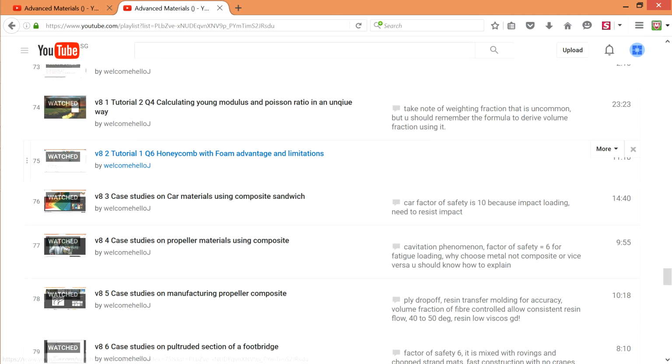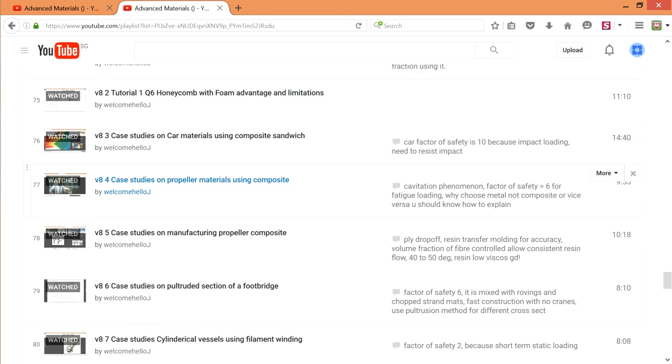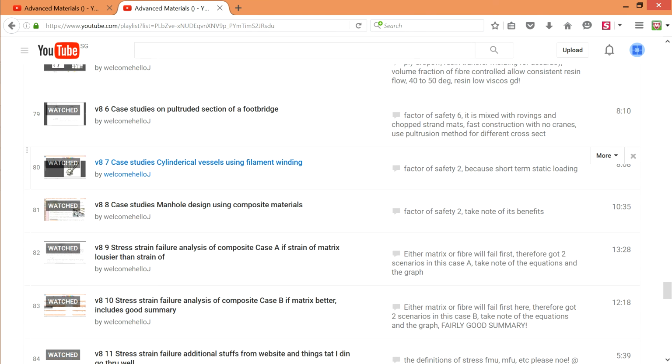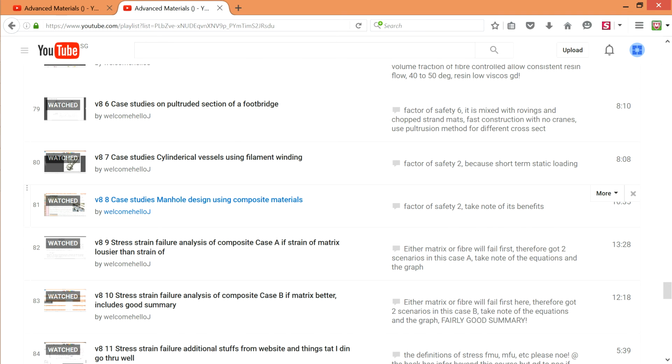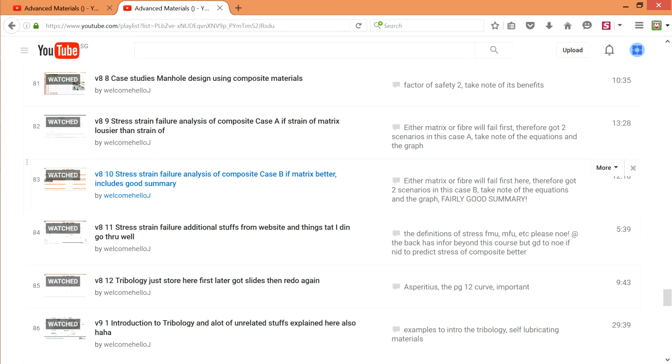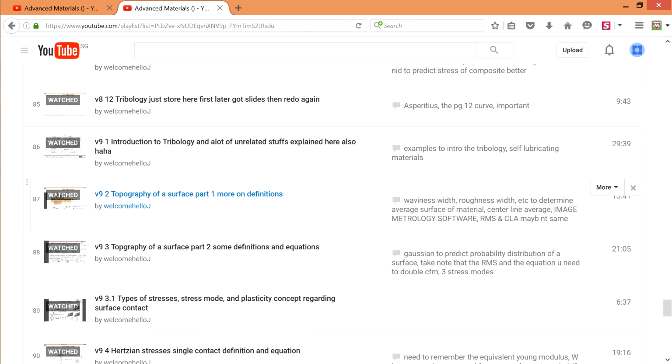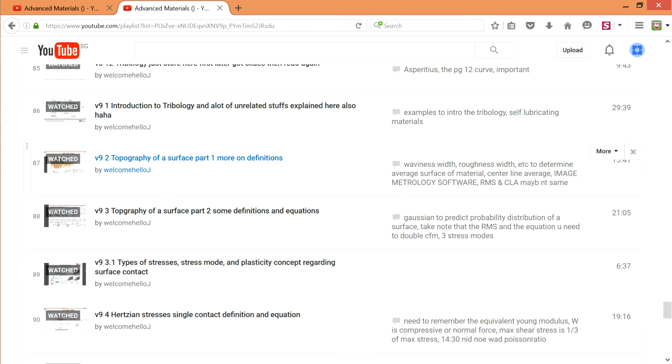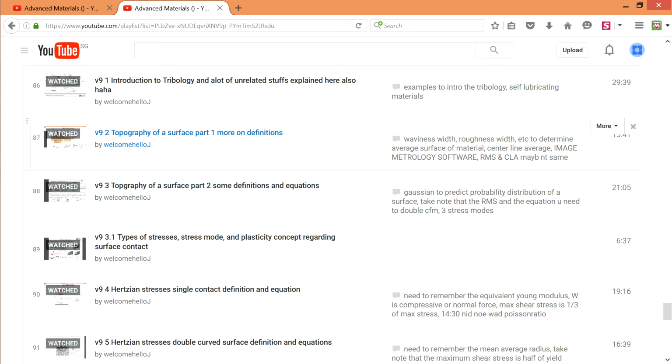Then chapter 8, we'll start to talk about applications of your composites. What are the case studies on composites. Then chapter 9 we deal with the failure analysis of... okay, sorry, haven't yet. This is still chapter 8. Chapter 8 will talk about strain failure. Chapter 9 deals with the topography, talks about the surface like friction, wear, and everything.